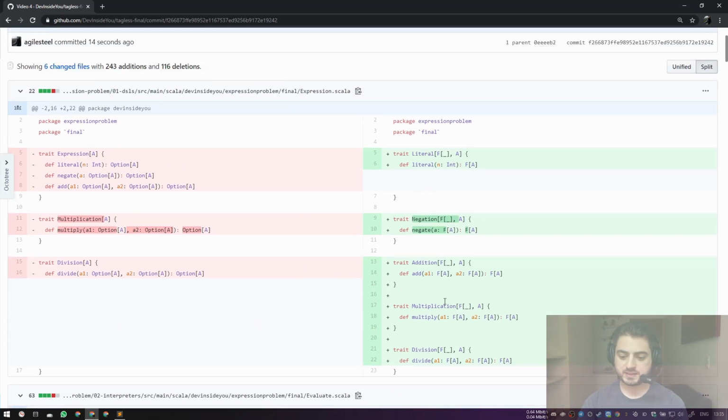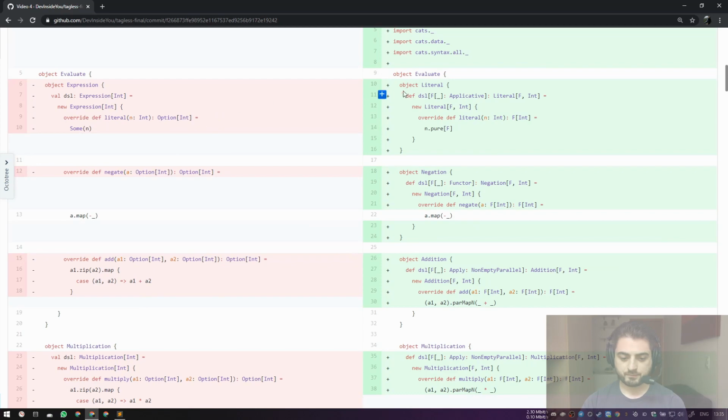All right, so we split everything up. We changed option to an F. Everything is split up over here. We're specifying only the things that we need.